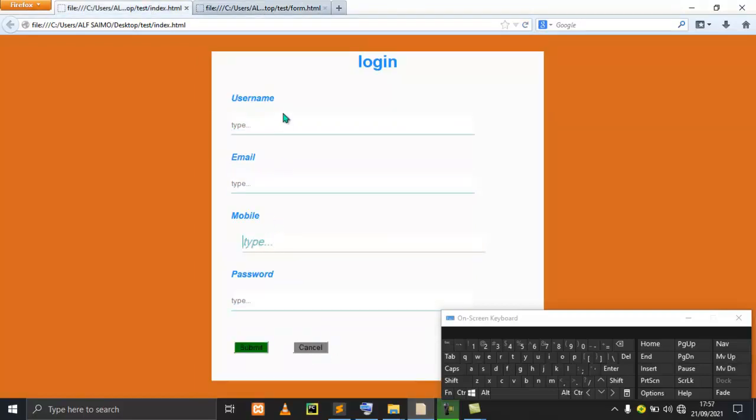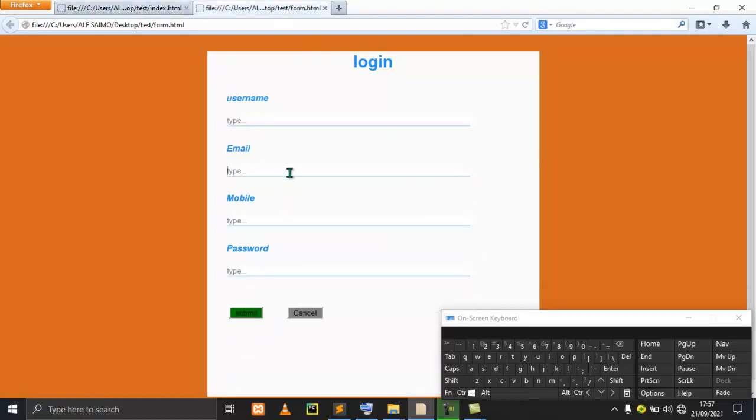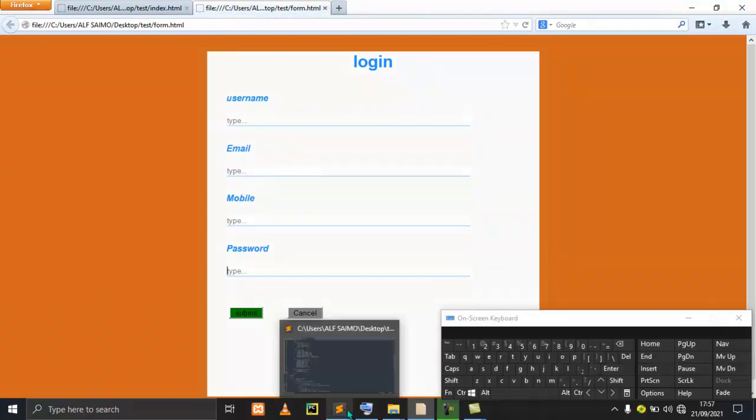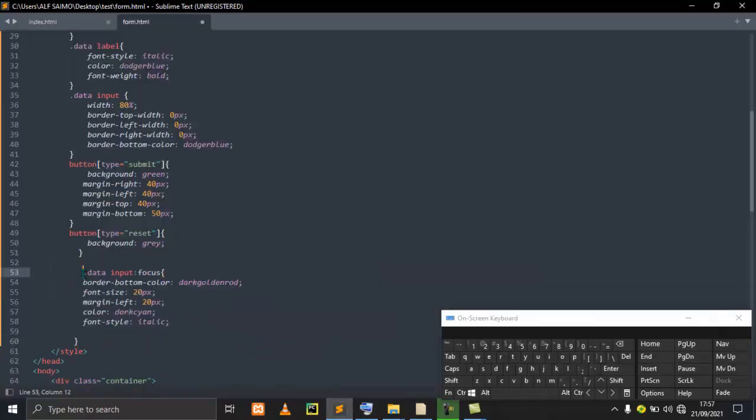Now, if we click on the input type, it changes its margin compared to the ones that are not active, and it changes the color of the bottom line. But ours is not changing it at all. Let us see the code behind this. On focus will be like this. The bottom color will be goldenrod. Font size will be 20. Margin left will be 20, and the color will be dark cyan. Font style will also be italic.